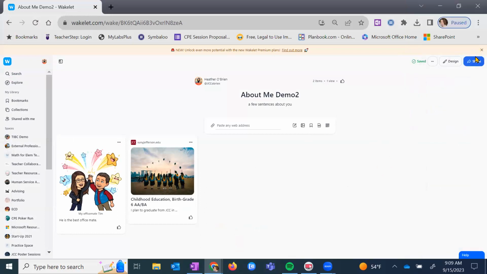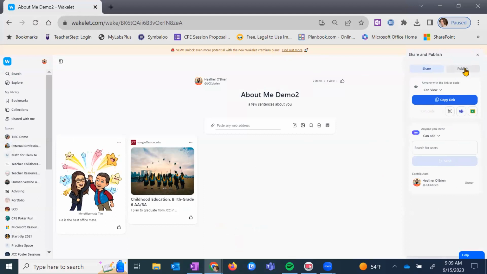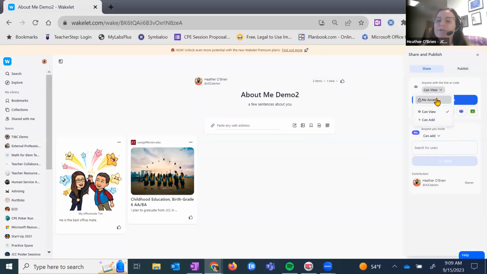I think I missed something. Can you show me how to find that link again? Sure. Okay, so are you in the About Me, Chris? Yes. Okay, perfect. So when you go up to share, by default, I think initially it says no access and there won't be a link there. You have to click where it says no access and there's a little chevron next to it.